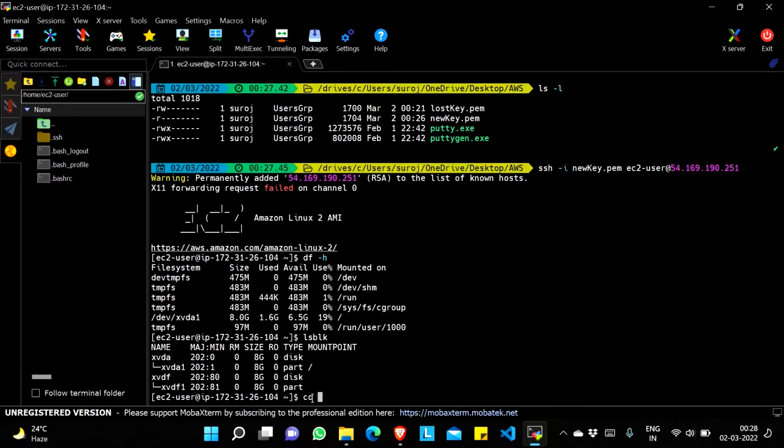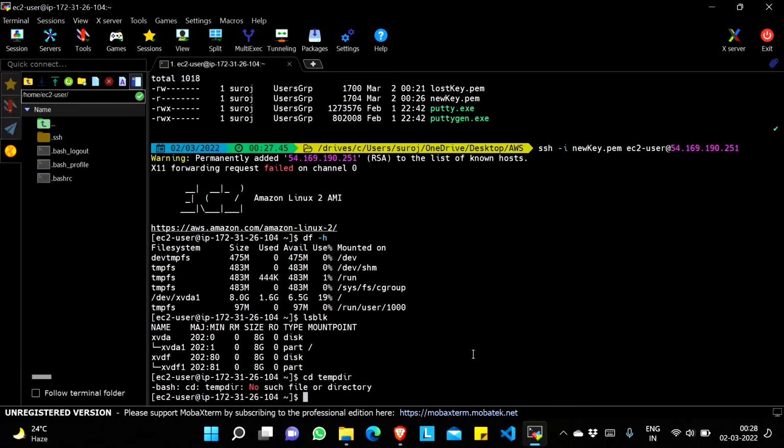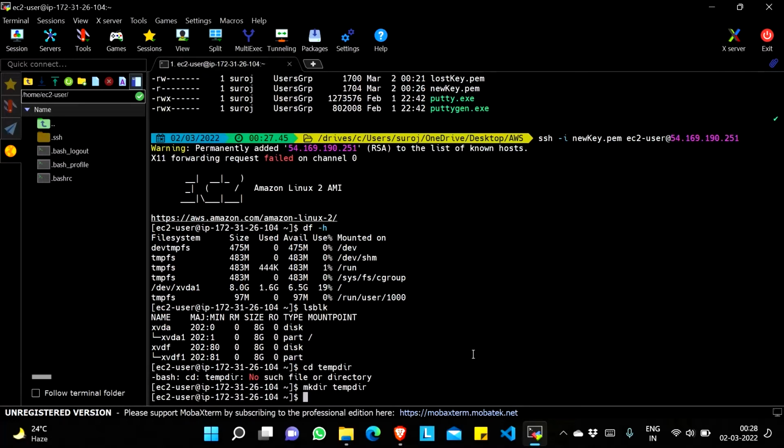So for that I will create one temporary directory, temp-dir. I will name this as temp-dir. Okay, cd temp-dir, no, it will be mkdir temp-dir. The name of the directory is temp-dir, and mkdir is used to create one directory, that is make directory.